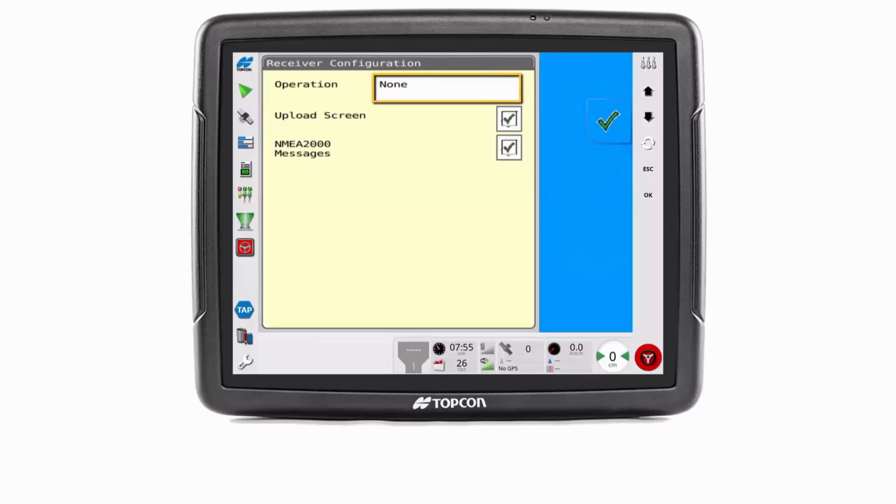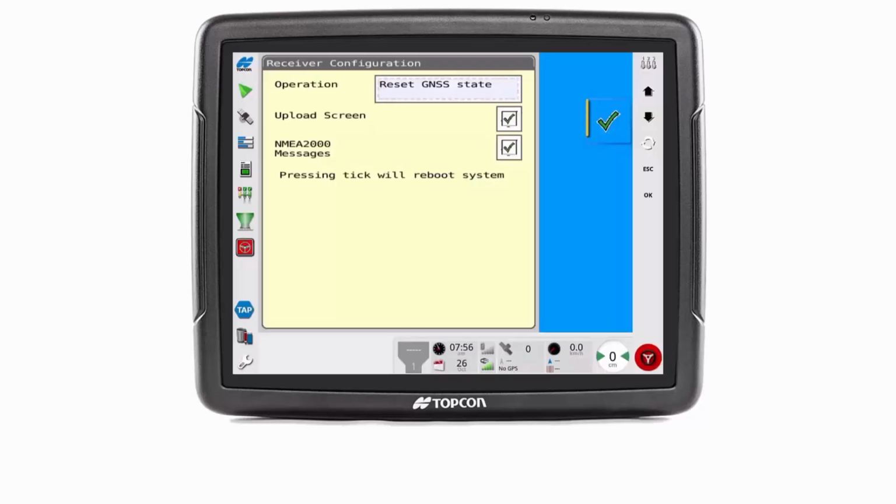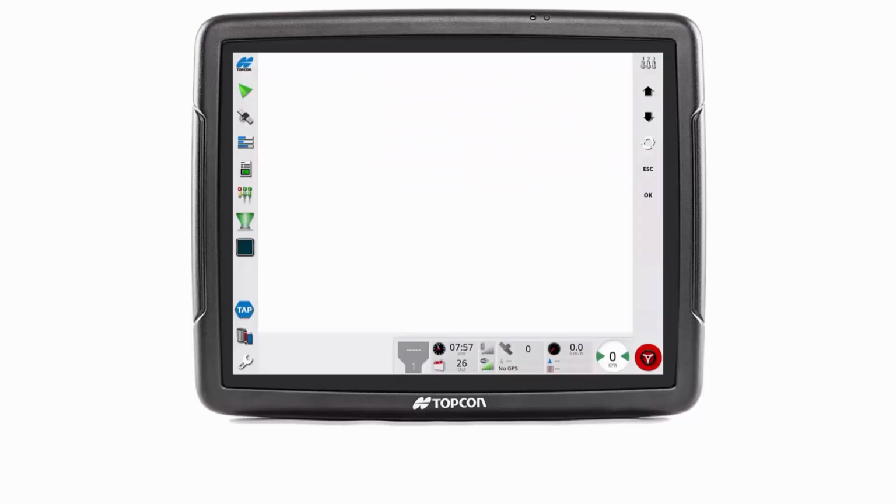Press in the operation box to change the selected operation. Press Reset GNSS State, then OK. Press the green tick to proceed with the reboot. Press OK on the UT error message and wait for the receiver to restart.